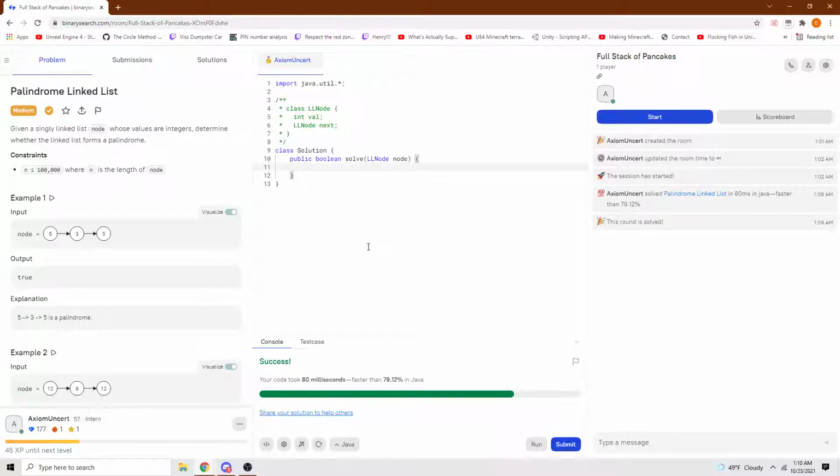So I think what we'll do is we'll do what we were doing before this, except we'll have obviously our fast and our slow pointer. So we'll have slow equals node, fast equals node. Now, let's think for a second. Obviously we want to do while fast is not equal to null and fast.next is not equal to null. We want to perform this sort of operation here.